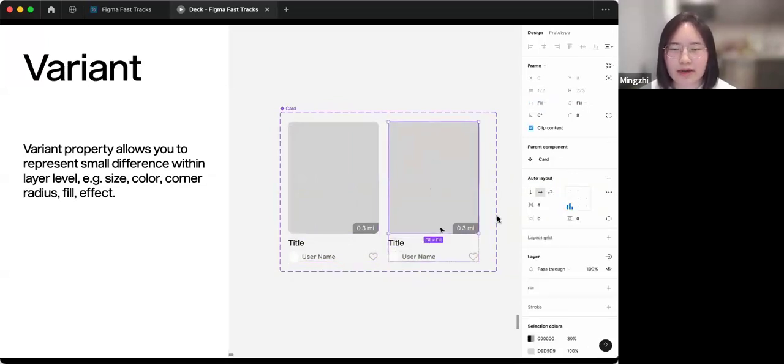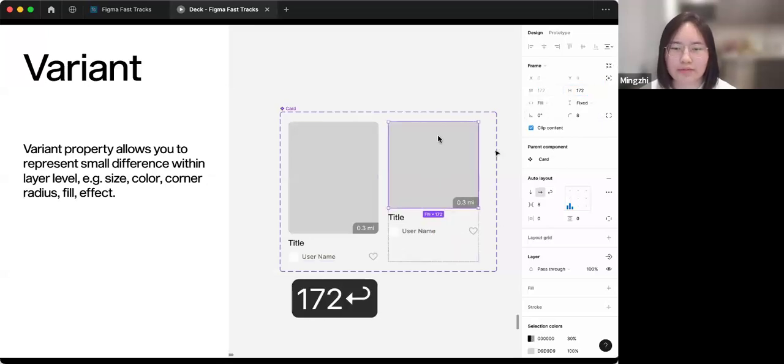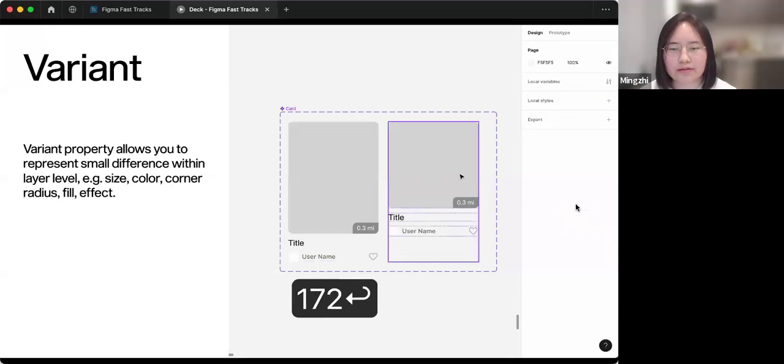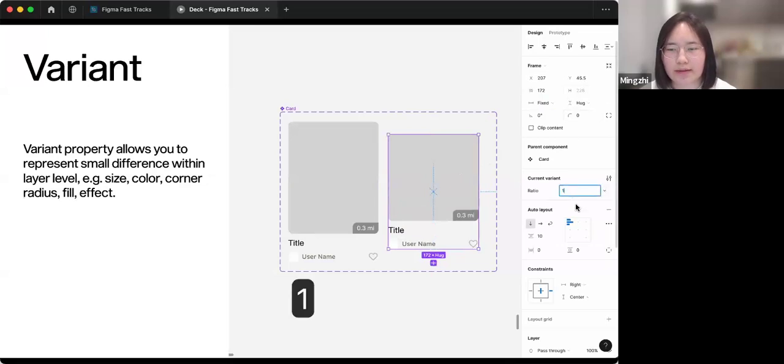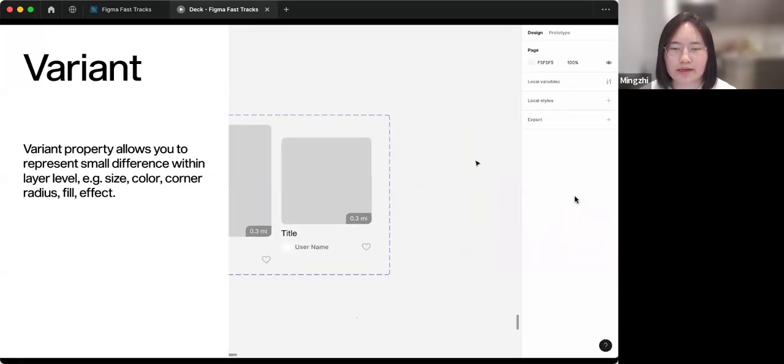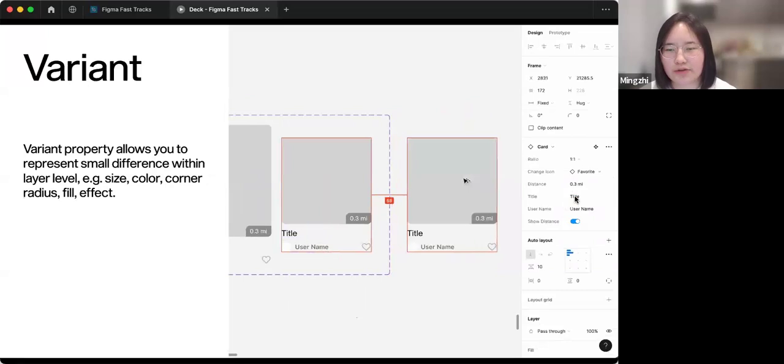And then for this one, I'm going to create that variant with a different ratio. I'm going to make this a square. And then you need to adjust resizing to make it more responsive. And then I'm going to give it a value called 1-to-1. And then you are able to select between these two options.